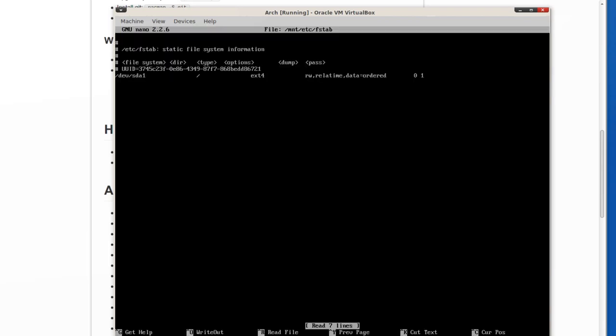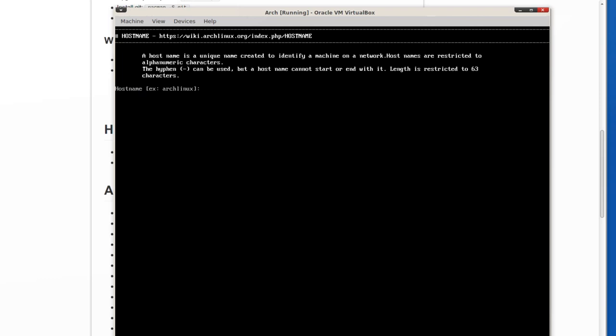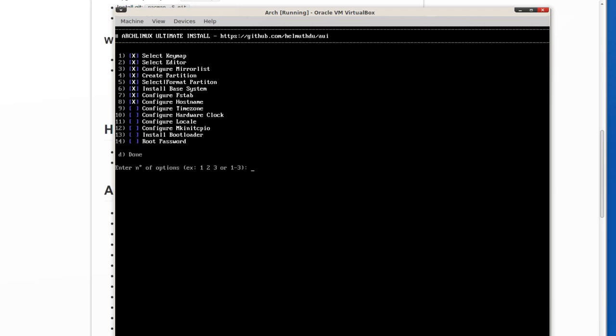It'll give you a review of what is just done. There's only one partition that the system has to know about, so that's it. So that's Control X to quit. And then we configure a host name. That can be anything you want. So that's option 8. Just type in VBox. It's good enough. And then option 9, time zone.